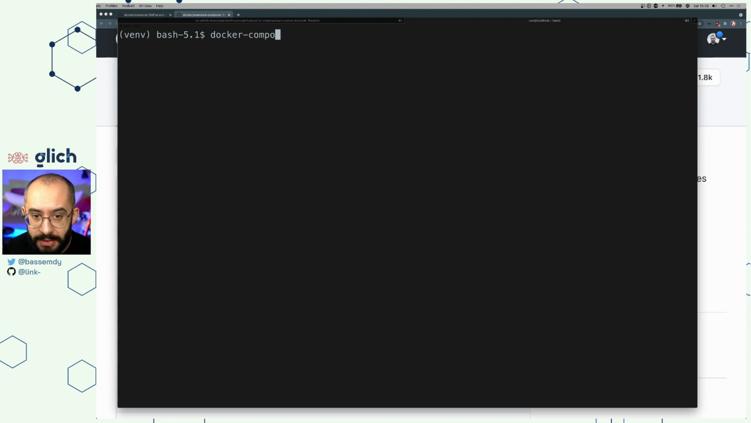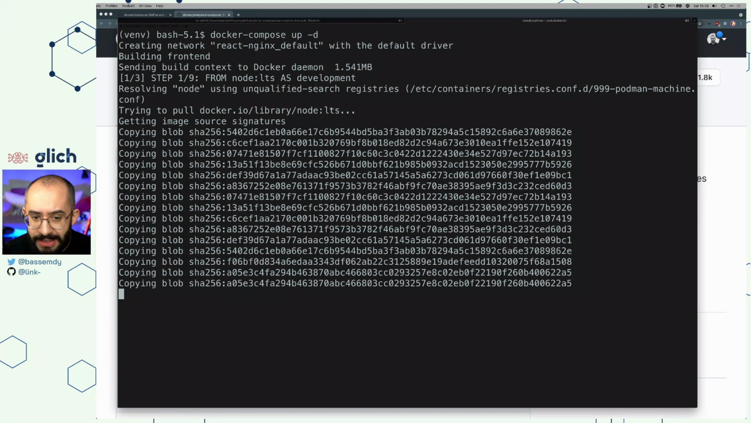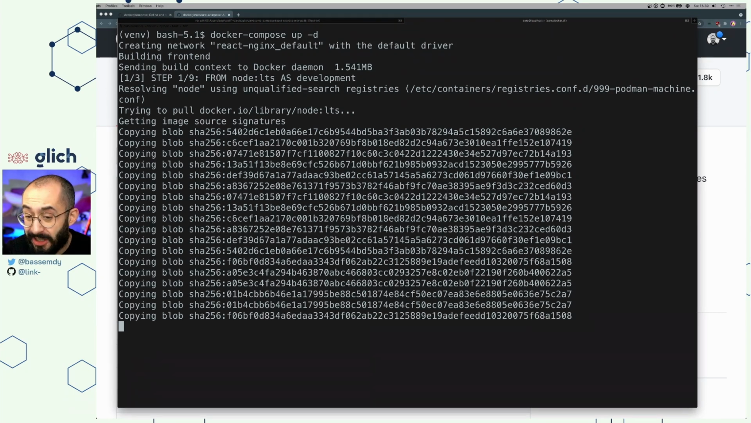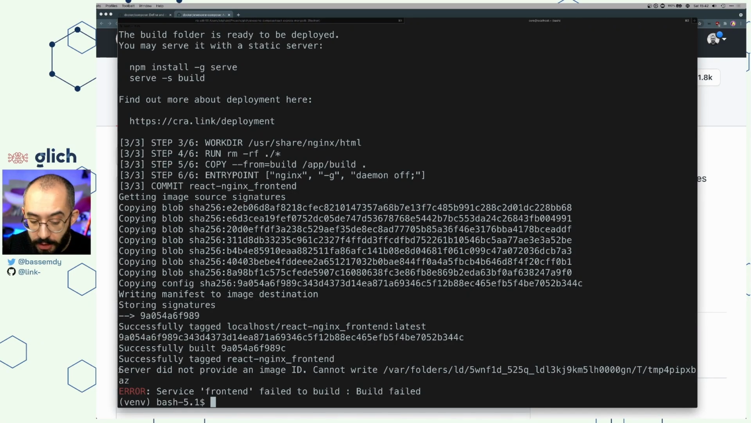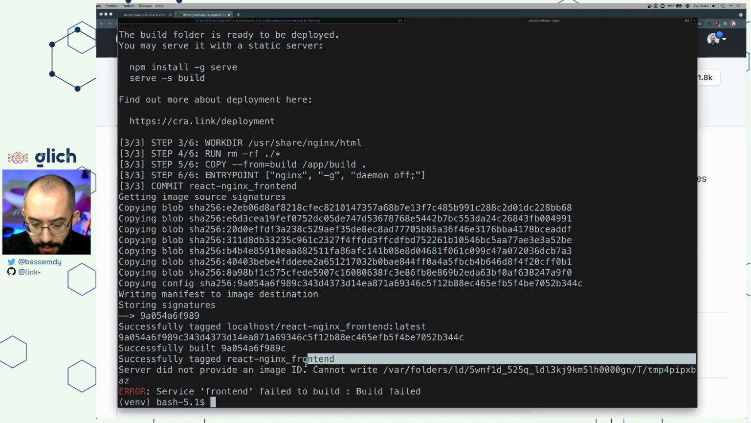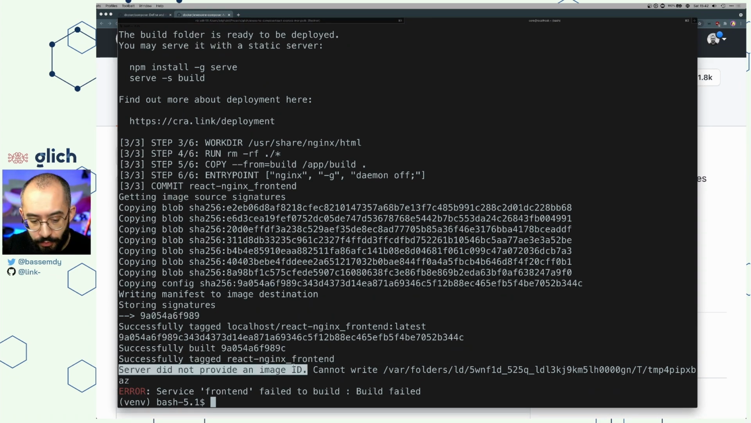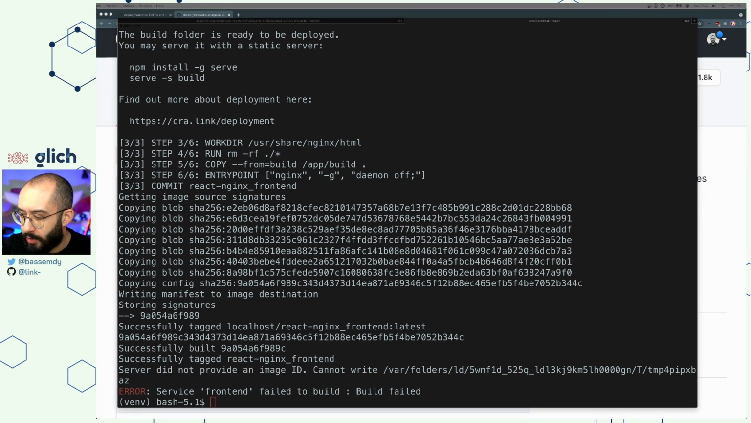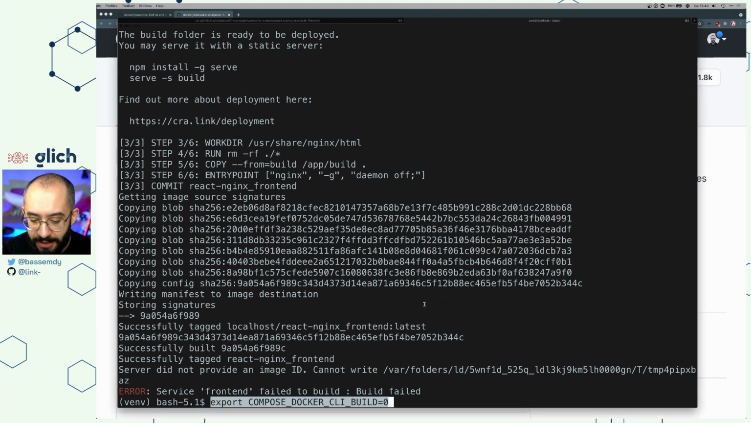We can say easily docker-compose up -d, and let's see what happens. Now what's happening over here is that it's not Docker that's really building these images, it's Podman that is actually doing that. A few moments later. Great, I'm very happy that we got this error because I want to show you one last instruction that we have to do. If you get this error, "server did not provide an image ID", this is because Docker Compose uses the Docker CLI by default when executing a certain build, and there's a compatibility error over here.